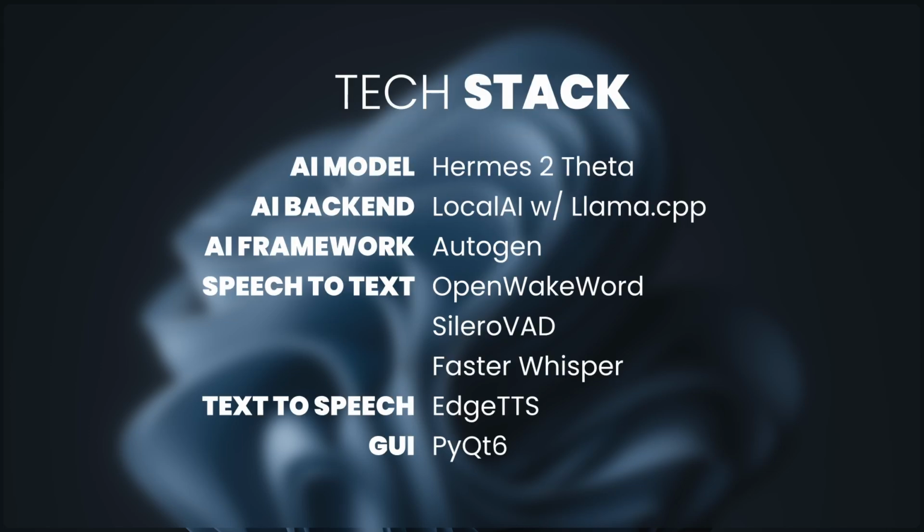Similar to the chatbot version, we'll also be using a local AI with llama.cpp for the AI backend, Hermes 2 Theta for the AI model, and AutoGen for our AI framework. For speech-to-text conversion, we'll be using OpenWakeWord, Silero VAD, and Faster Whisper with a modified version of RealtimeSTT, originally developed by Kolja Beigel. And for text-to-speech conversion, we'll be using RealtimeTTS developed by the same author, both are on GitHub. And last but not least, for the GUI we'll be using PyQt6.